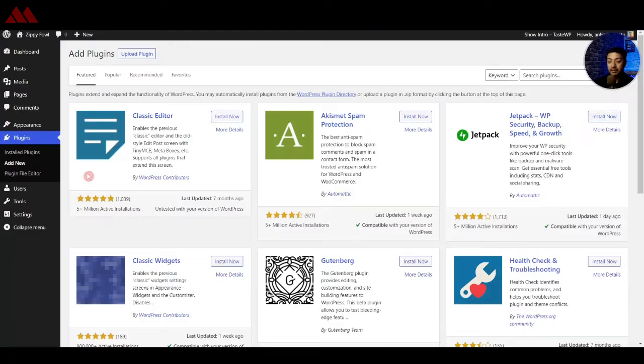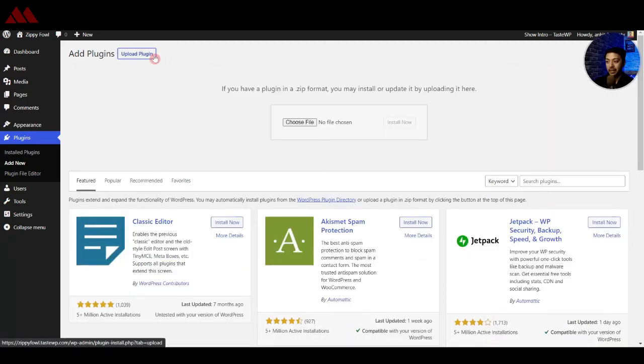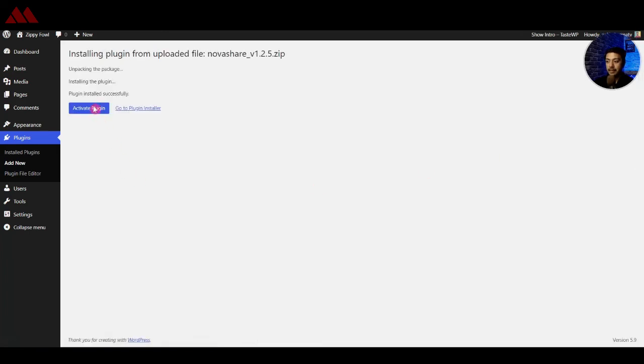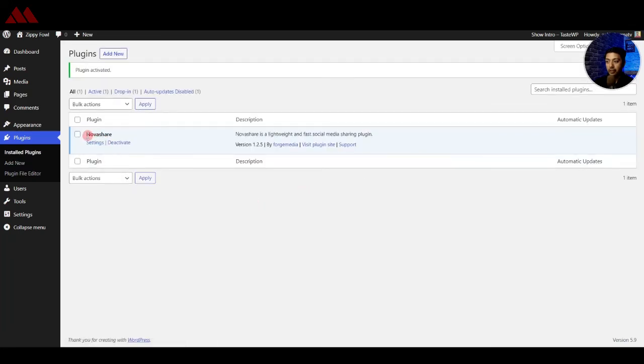Here we are in the plugin section, and if we click on Add New, instead of searching for a free plugin, we need to go to the Upload Plugin option. Here we will select the zip file that we get after purchasing the license of NovaShare. So let's choose the file from here. We have uploaded the zip file. Let's click on Install Now, and then click on Activate Plugin. Now we have the NovaShare plugin installed and activated. Let's go to the settings.